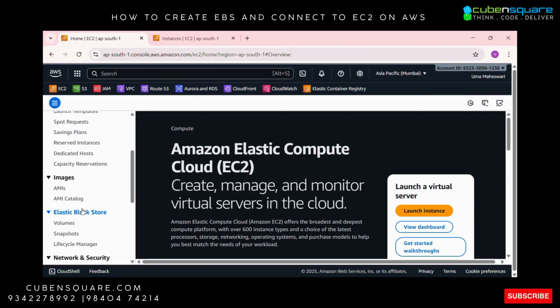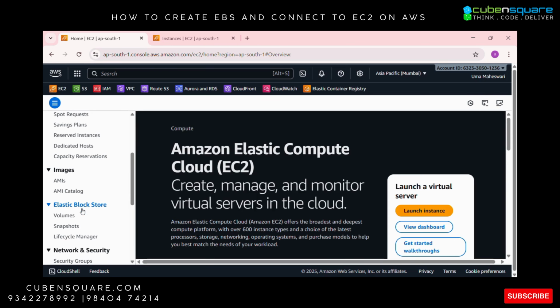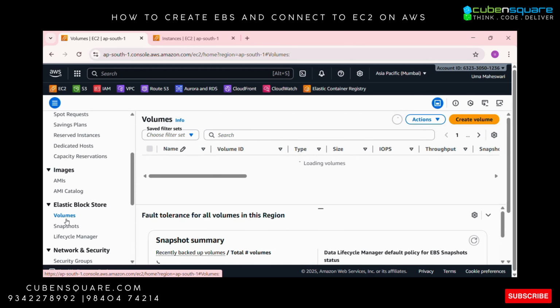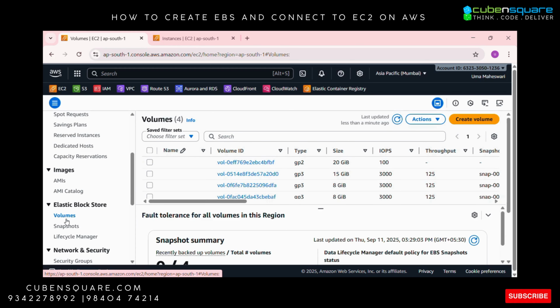Step 2 is create an EBS volume. Just click on Volumes under the Elastic Block Store section. Here you will see a list of our existing volumes. Now we are going to create a new one. So just click Create Volume.